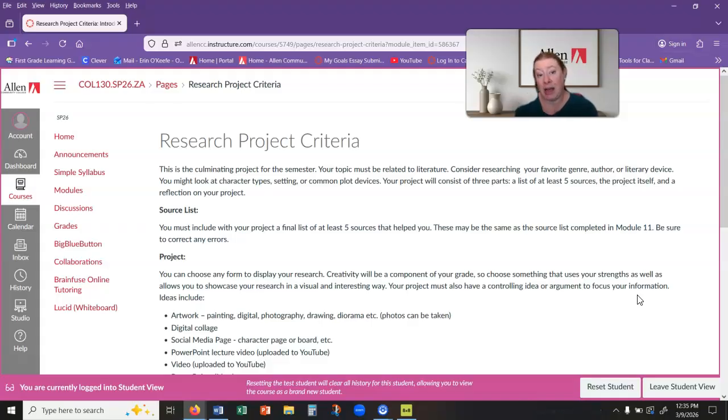And so your task is going to be to pick a topic related to literature in some way, and then find some sources about the topic, and then display your sources somehow. So display the information that you found, and it really depends on, creativity is a big part of this project, and so I really encourage you to think beyond. A lot of students do a PowerPoint. Think beyond a PowerPoint. What can you do?